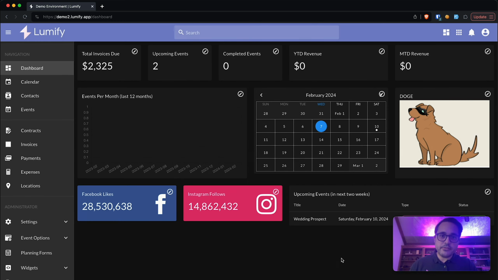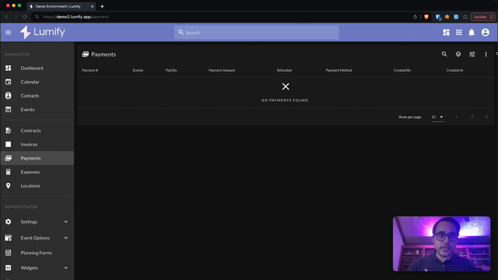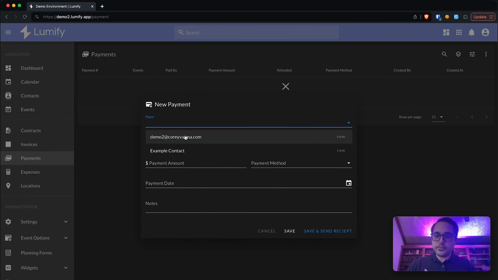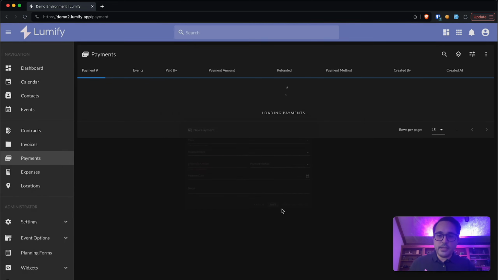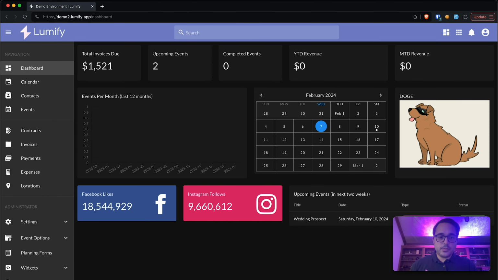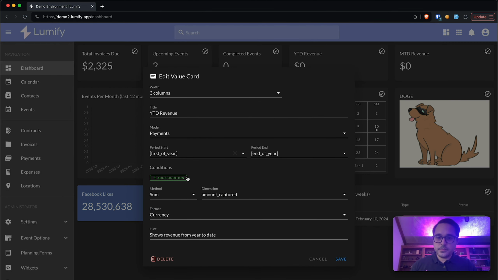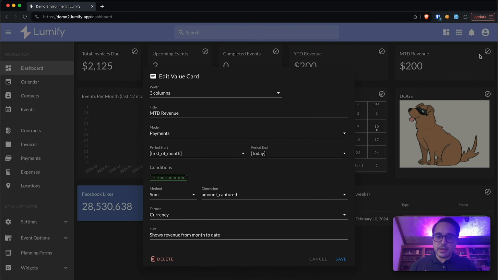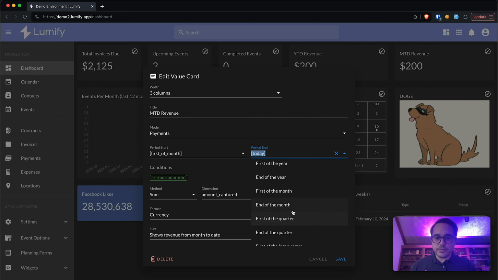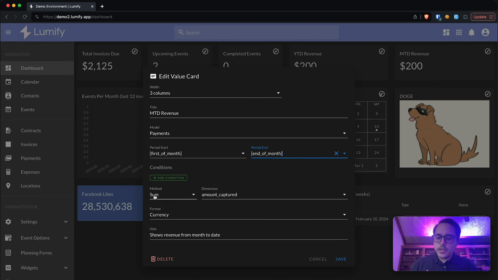And this is currency, hit save. We don't have any payments, but let's just create a quick payment here. We can see that working. So $200, we got paid by check. Put a date in there, save. Go to our dashboard. Remember, we got to refresh this. Okay. We should see 200 pop up here. There you go. We also saw 200 pop up on month-to-date revenue. Same logic applies. We could switch today to be end of month if we really wanted to, but today works as well. And same thing, we're taking the sum of the amount captured.